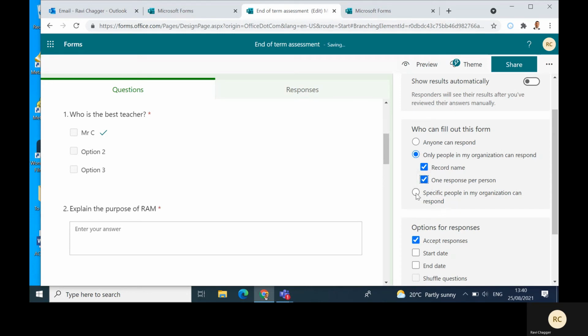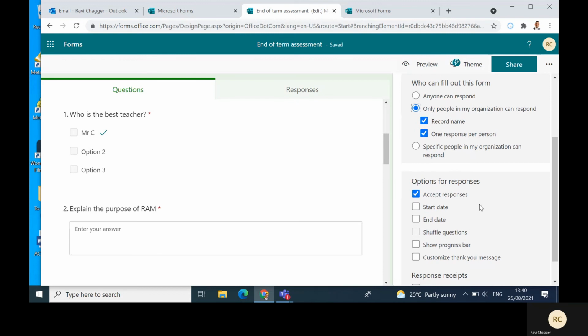And again, if you only want to share this with specific people, you will need to specify who they are if you select this particular option here. So when you go to share, you'll only be able to share with certain people. But for now, I'm just going to leave this here so we can only share with people in my organization. So anybody with a link can respond to this.